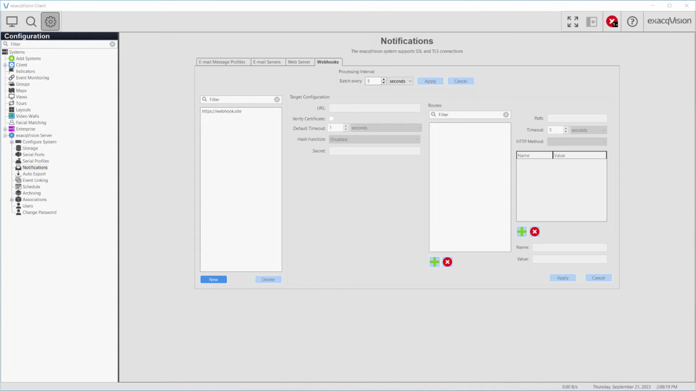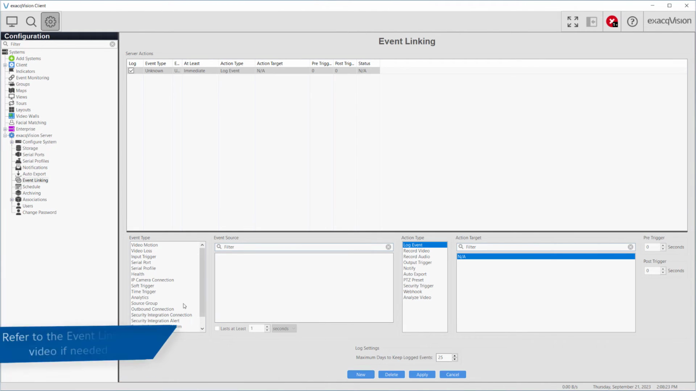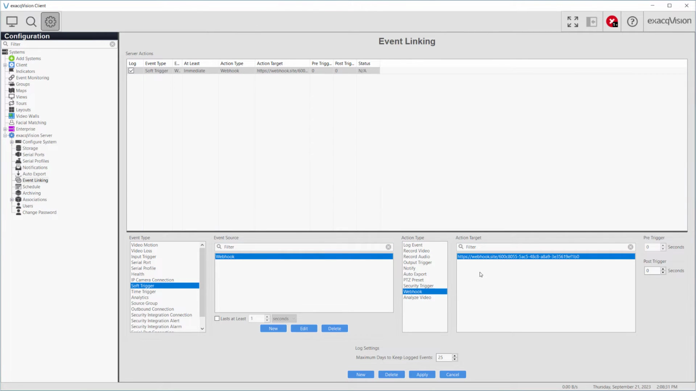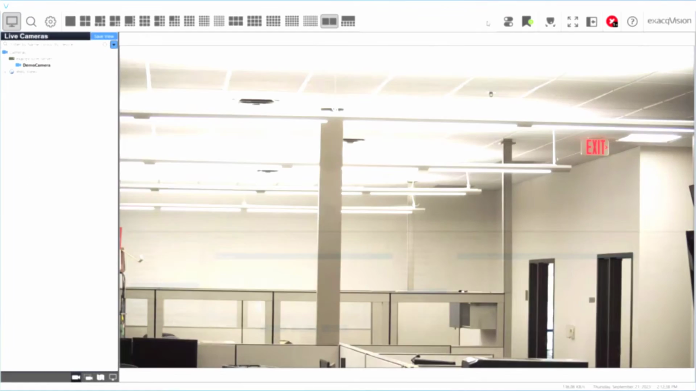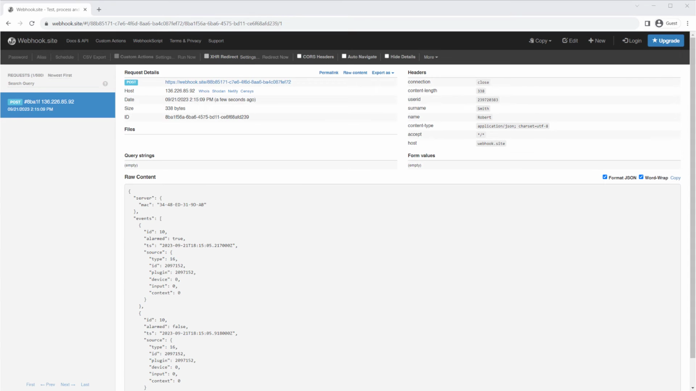To test this webhook, we can quickly create a soft trigger on the event linking page. Follow the event linking video for more details if needed. From the live view, you may then click the Soft Triggers button on the toolbar and find your newly created soft trigger. Return to the webhook test site in our web browser, and you should see the message appear on the request panel on the left.